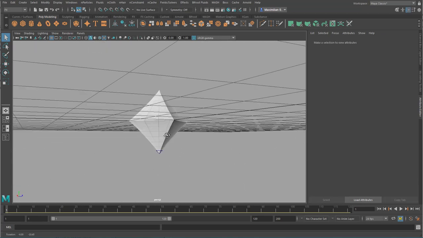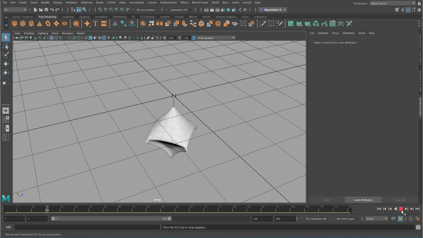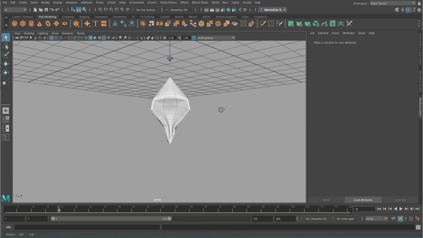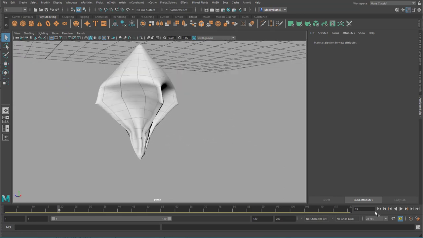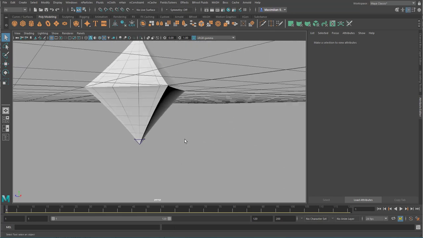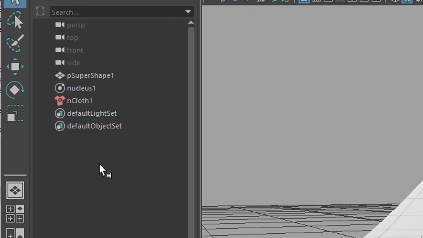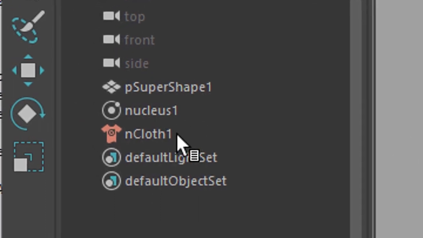So this is cloth, I said. Well, let us see. We go to the very beginning of the simulation and it falls down. And if we stop here, for example, that's frame 19 now, almost a second, you see that it behaves like cloth. When we go back to the first frame, it behaves as it was made. And here in the outliner, you see nucleus 1 and the cloth 1.